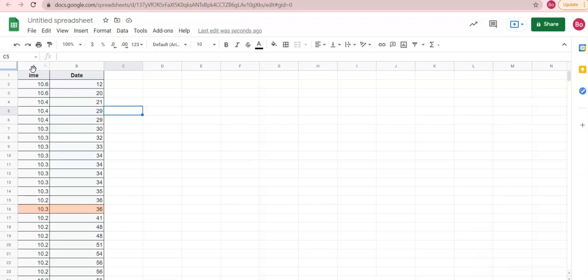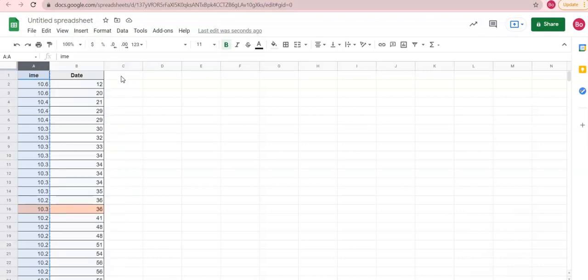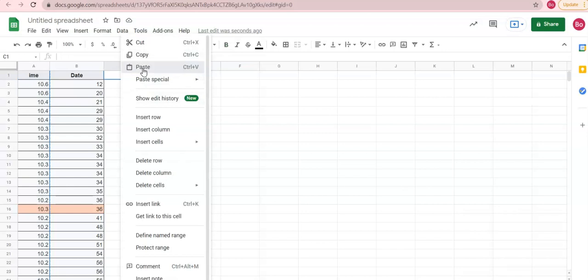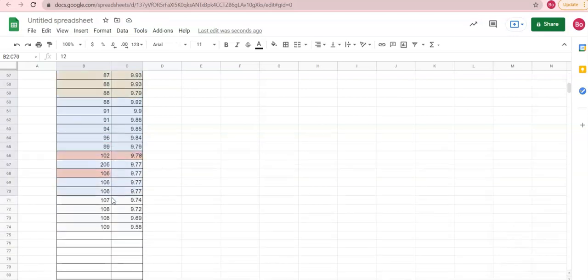Okay, and so it's pretty simple. I'm just going to highlight that column. We're going to cut it, and then we're just going to go ahead and paste it right there. And so now I've got my data arranged exactly the way I want, and I can just Control C to copy.